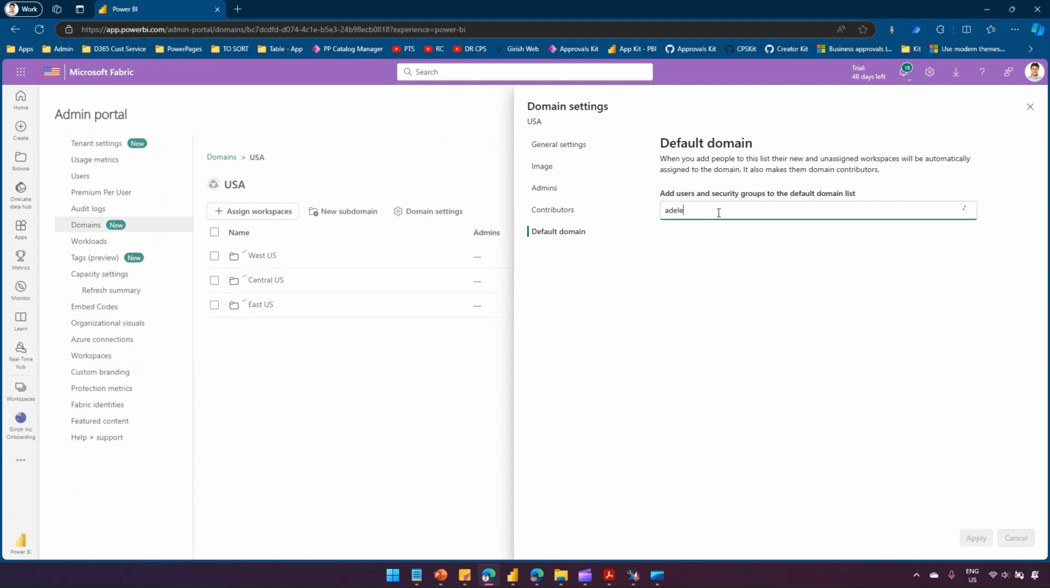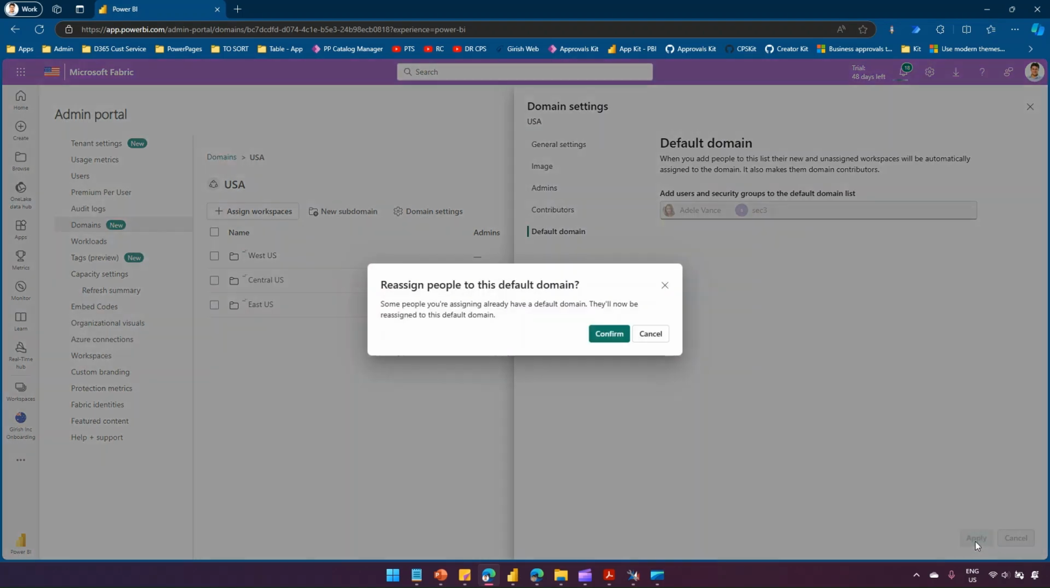Take for example, if Edel creates anything, and if Edel has a new and unassigned workspace, it will automatically be assigned to the USA domain. Or maybe I have a security group, so I have the sec3 security group. If any user belonging to the security group has a new and unassigned workspace, it will be automatically assigned to the domain. So I'll go ahead and click on apply.